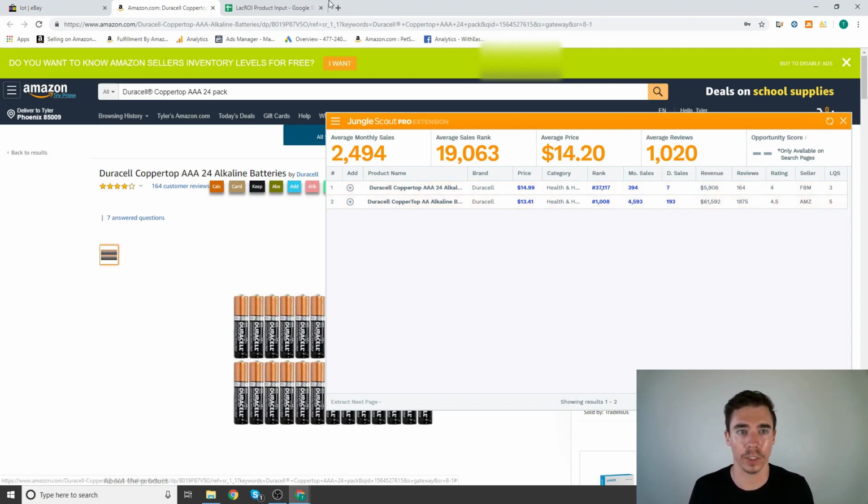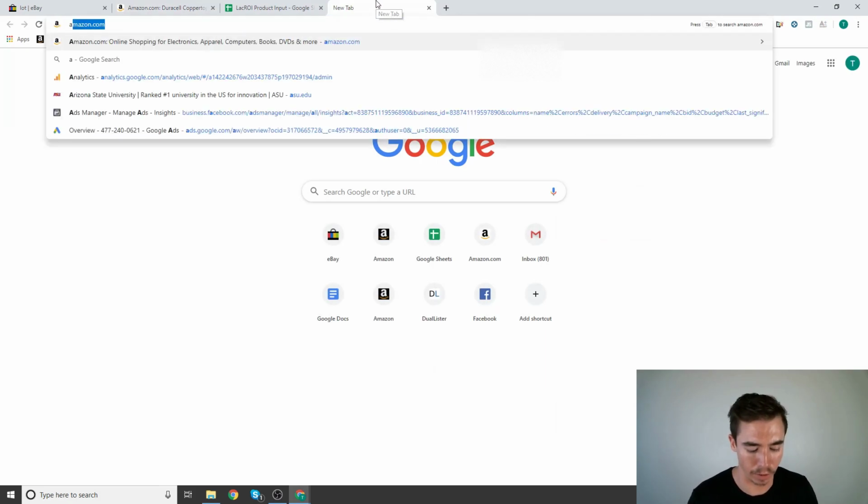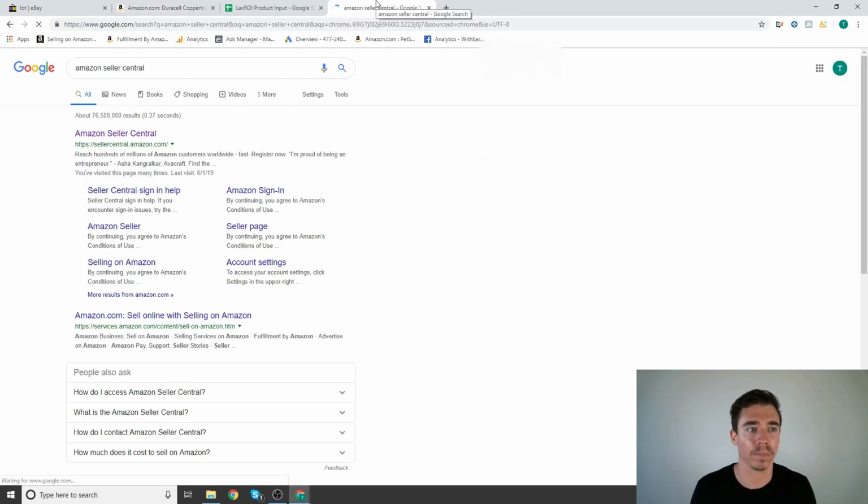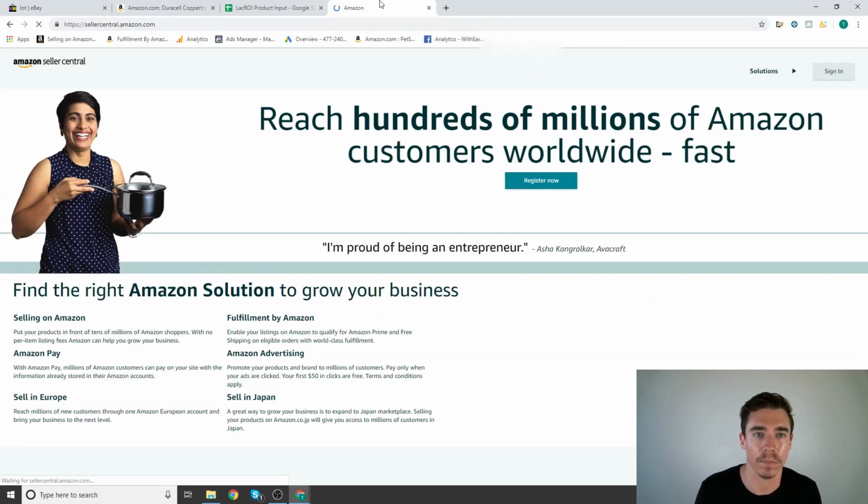So what we're going to do is check to see if we're even able to sell this. And how we're going to do that is we're going to go to Amazon Seller Central. If you don't have an Amazon Seller Central account, I would highly recommend making one because you're not going to be able to sell on FBA without one.